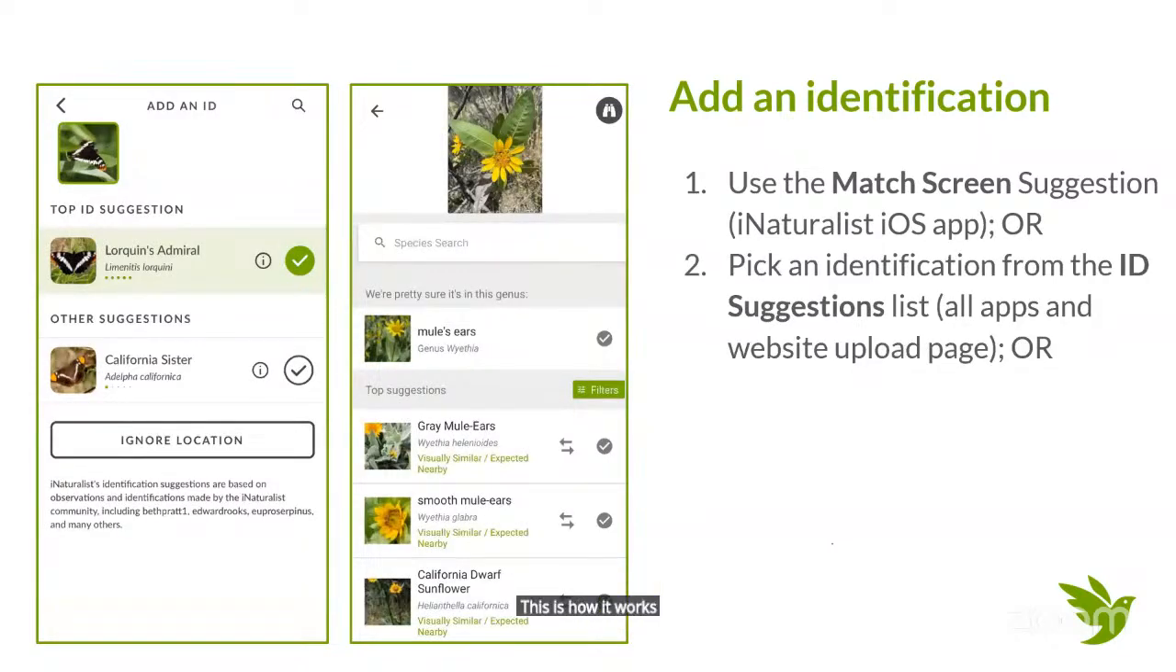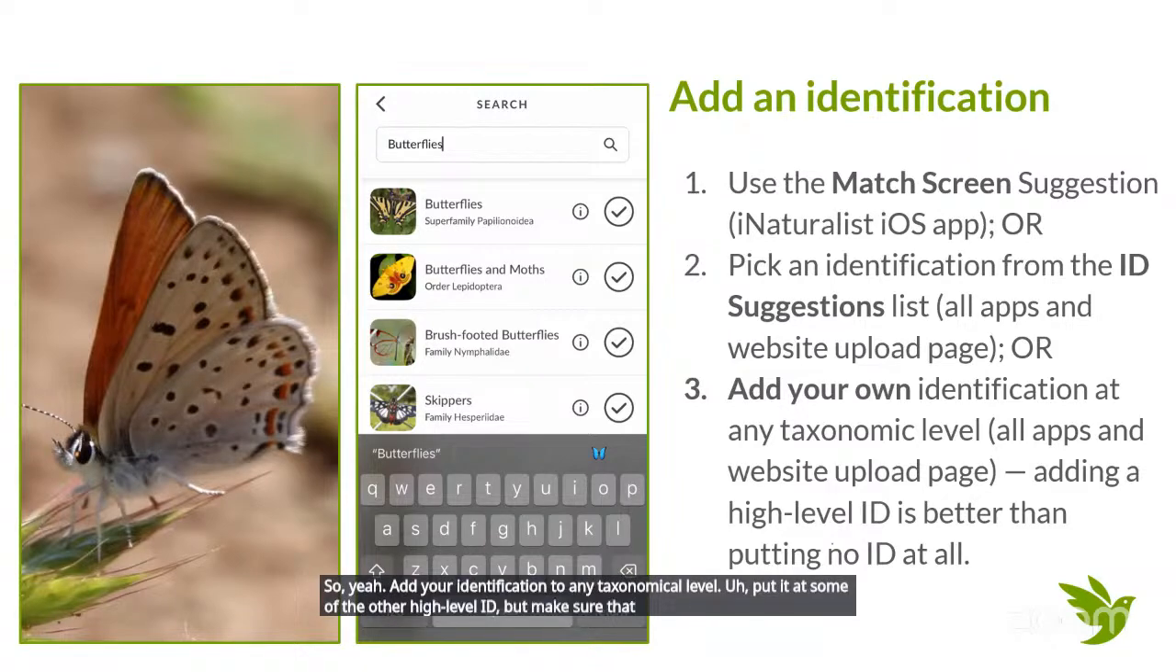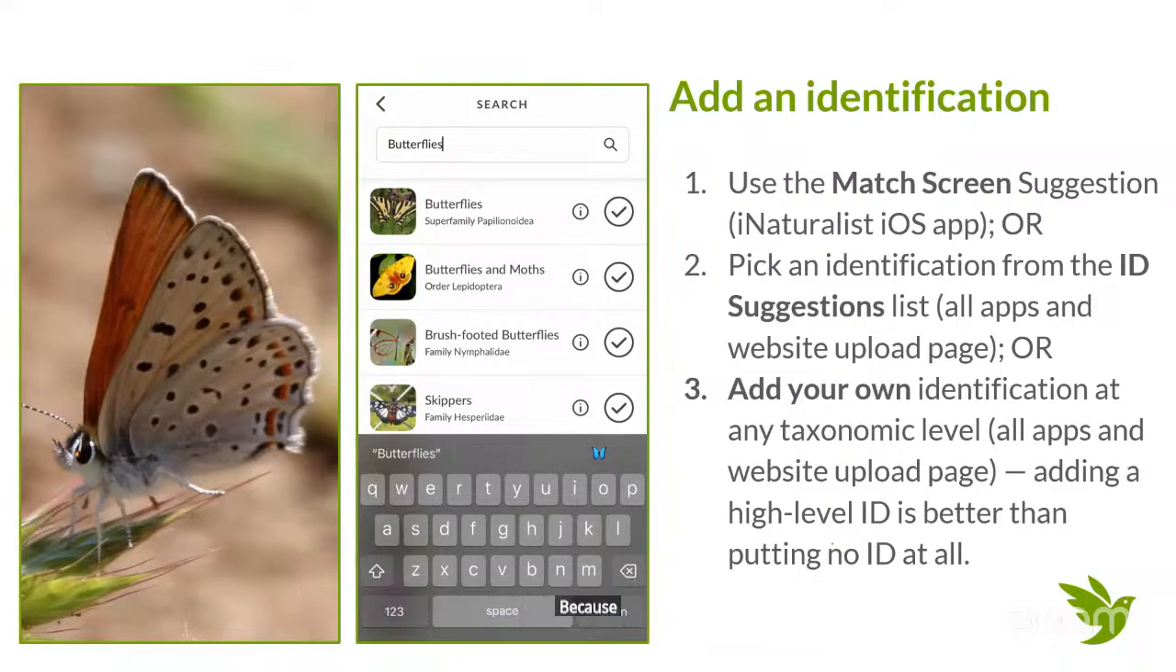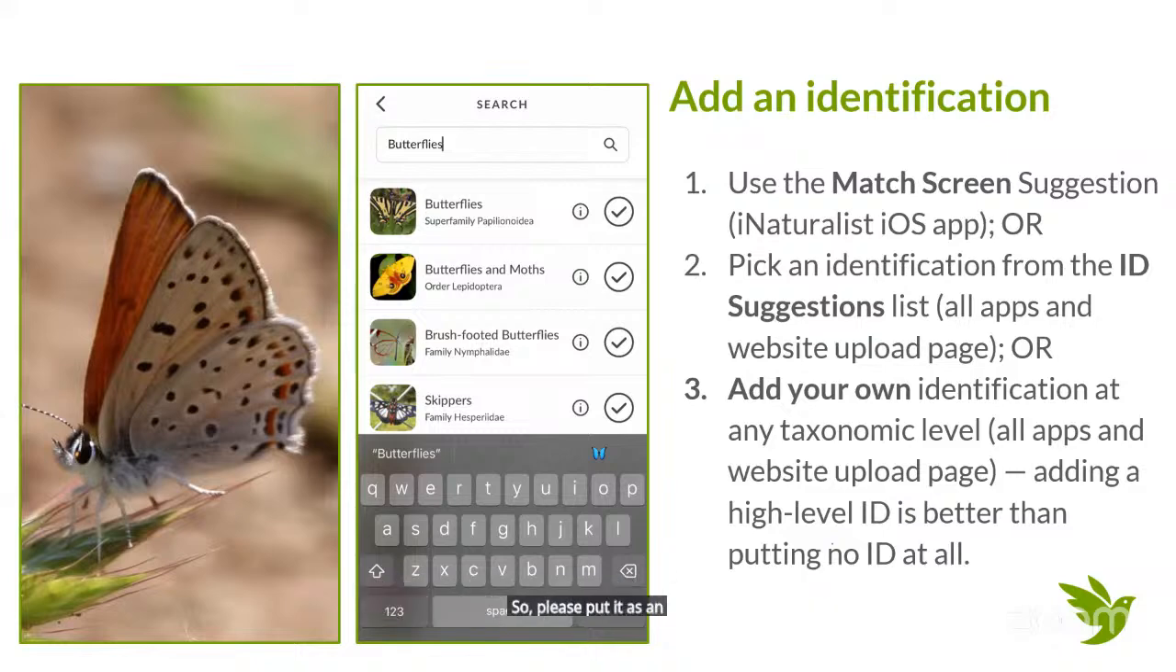You'll find the top ID suggestions. Based on that, you can always have a look at the photographs as well. So add your identification at any taxonomical level. Put at least some high-level ID, but make sure that you're putting some ID, because an observation with no ID at all is very difficult to get identified. So please put it as an animal or butterfly or whichever you know.